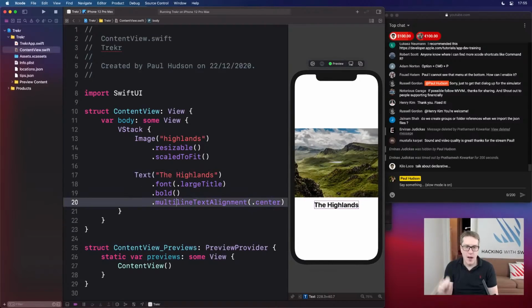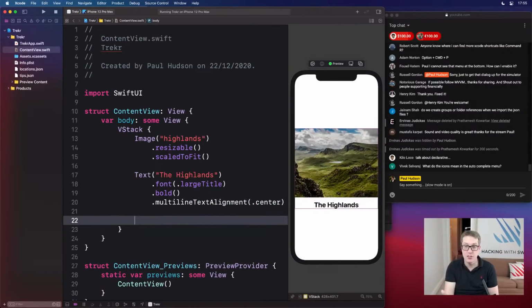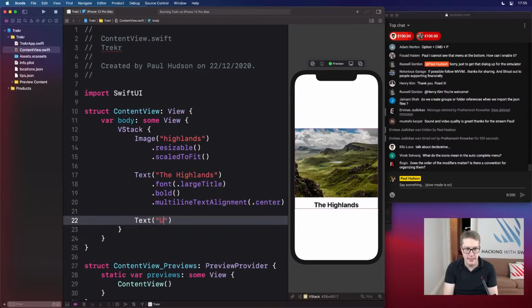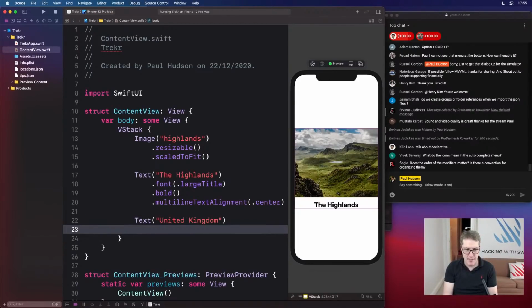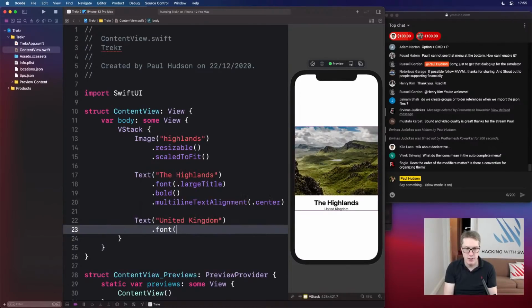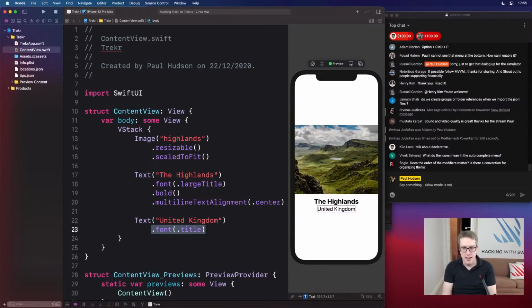Okay, we have our image. We have our title, this place name. Below that, I want to put a location as country to say where this country is. So I'll say this is text United Kingdom. And I'll give this thing a font of dot title. And that is smaller than large title, as you might be able to guess from the name. As you can see, it's not bold anymore. There's no bold modifier, but it's a bit smaller as well.